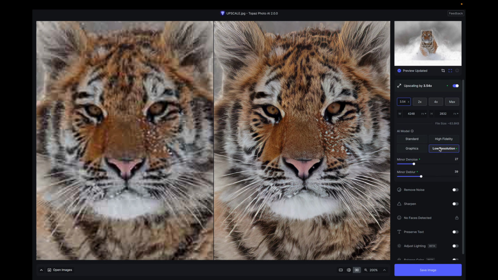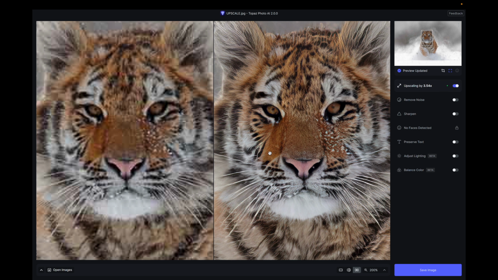And I'm just going to leave that on low resolution, okay? Below that, there is a slider menu here for minor denoise and minor deblur. Again, you've got to just try those to see if they have any effect on the image that makes it more pleasing to your eye. But that's a great tool there to upscale and improve your image.